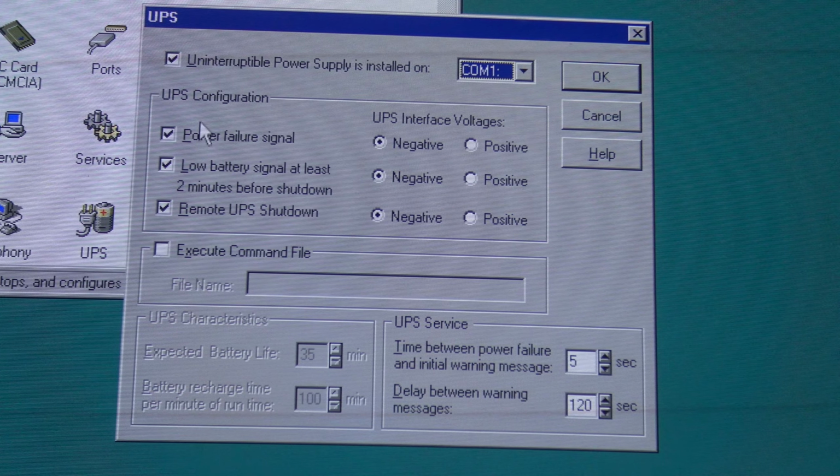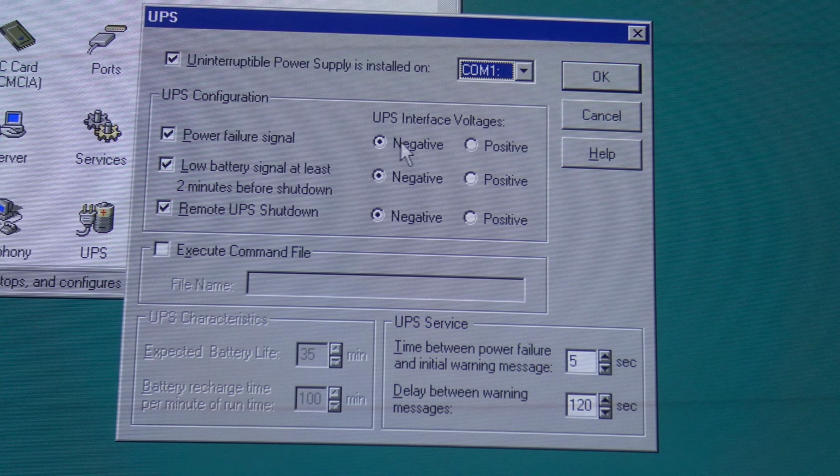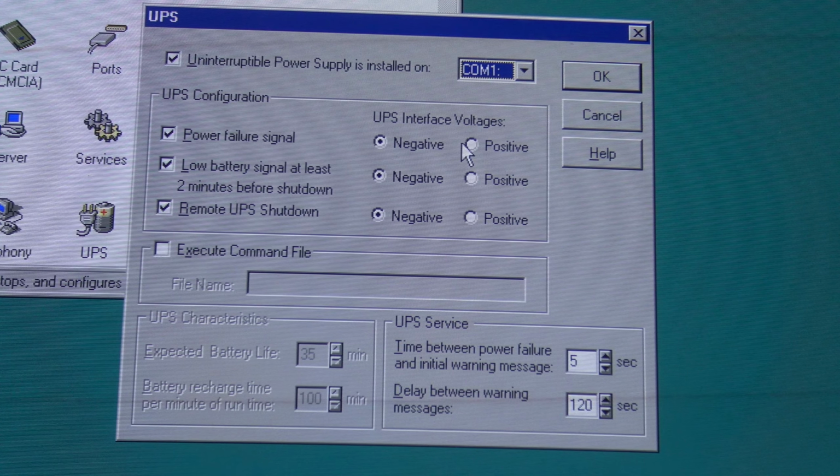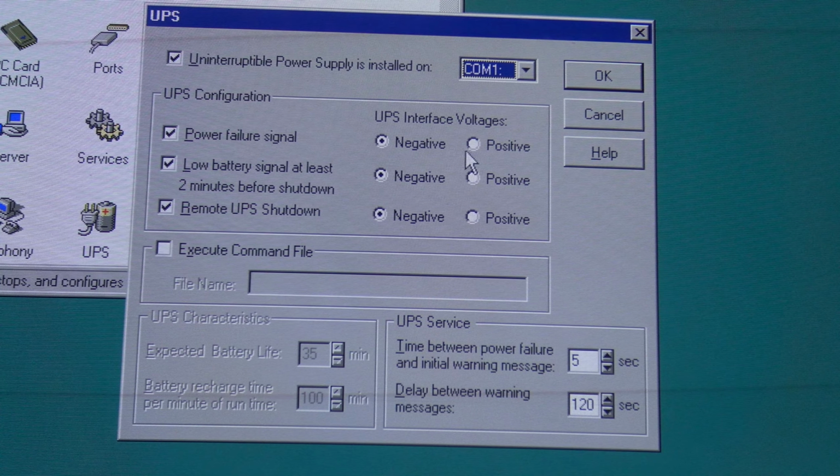number of options. You can enable power failure signal, which is transmitted by the UPS either at a voltage of negative or positive. For my CyberPower UPS, it's negative. If you find out that you've selected the wrong option, usually Windows NT will tell you that it's unable to start the UPS service, so that you can go ahead and change it to the other option. But for here, these are all negative.